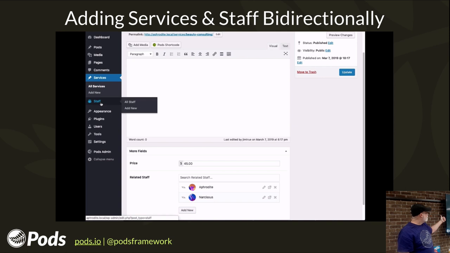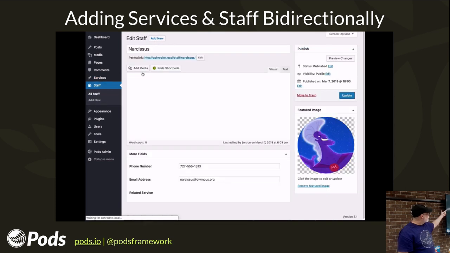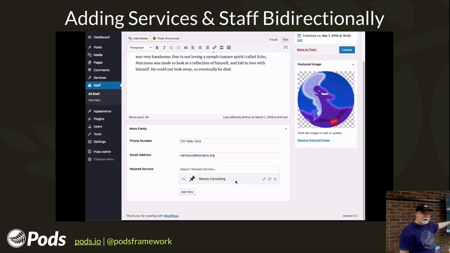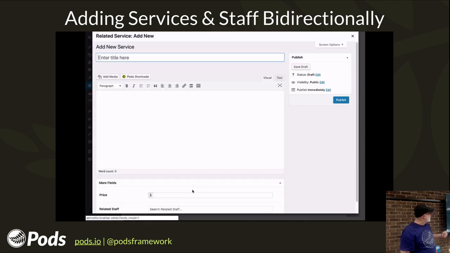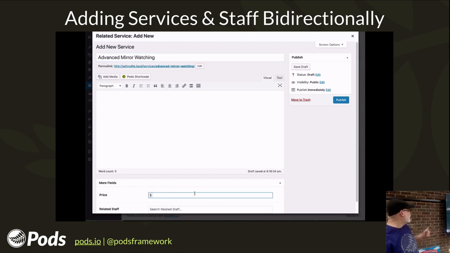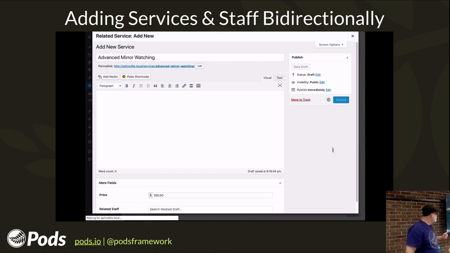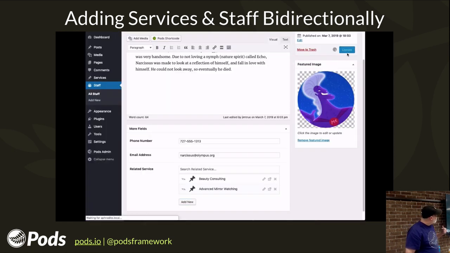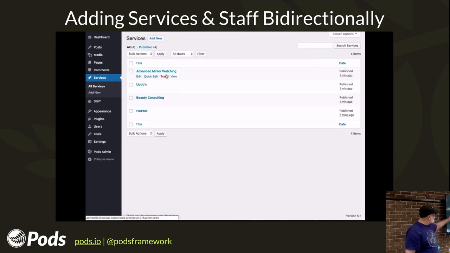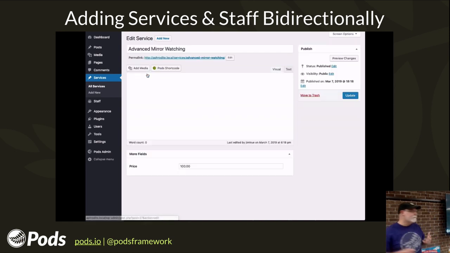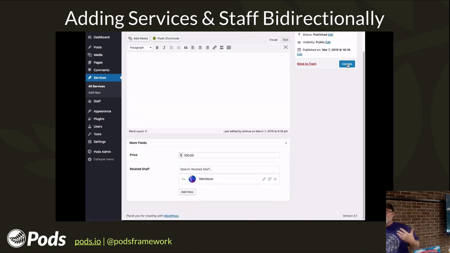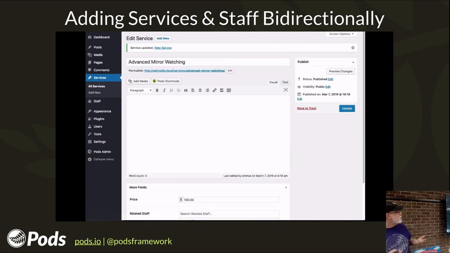So if I go back into staff and look at him, he's going to show that he has BD Consulting now connected. And if I add another service in here, which I'm going to do next, he's very egocentric, so we're going to add advanced mirror watching as part of his services, and it costs a lot of money for that one, $100. Add that in, hit update, and we're going to go back into services and look. He's got the two. We go back into services, and all of our services have been added. So it's very powerful because you've given your back-end users a way to manage their content without having to go back and forth. So it's pretty cool.